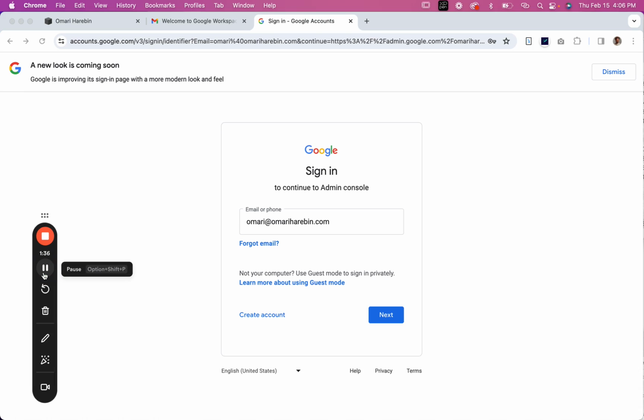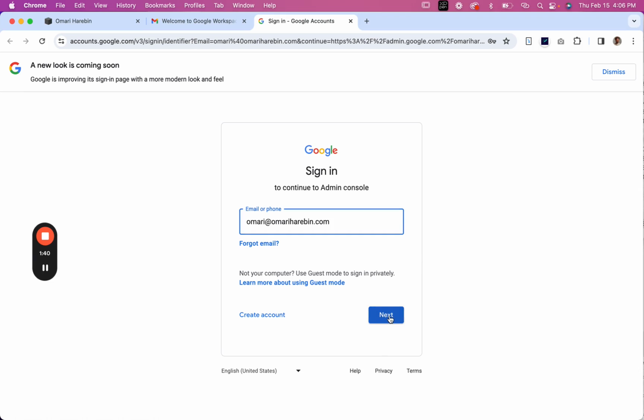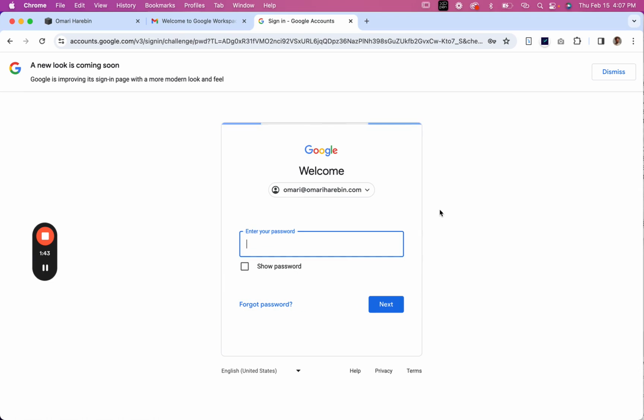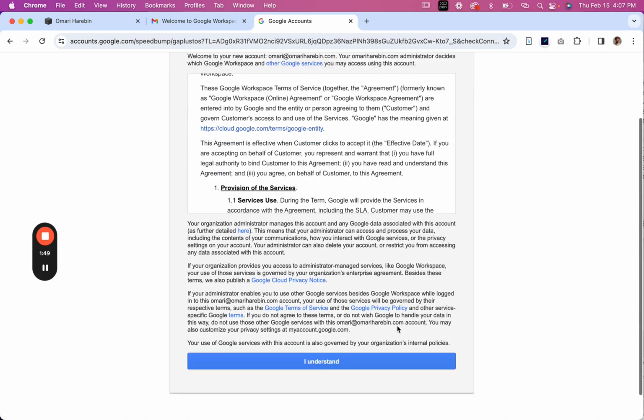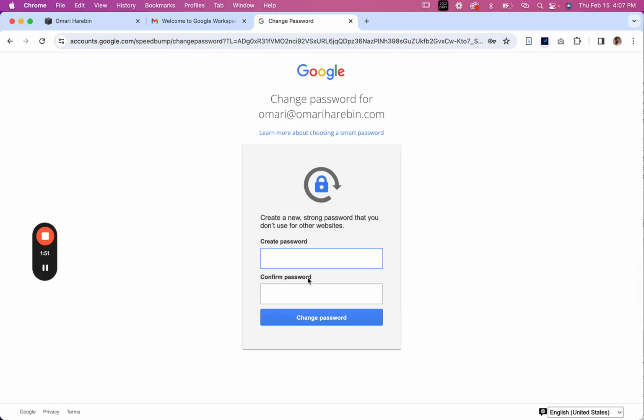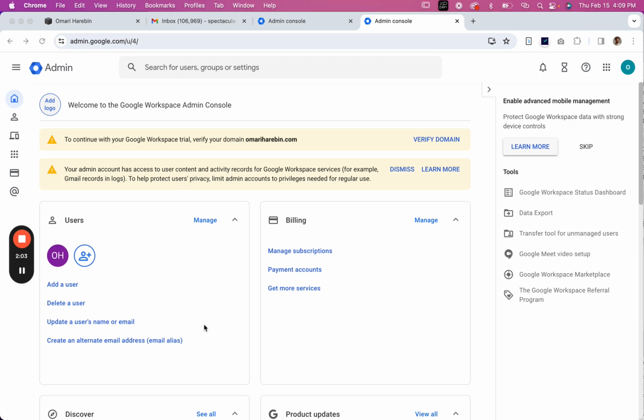Okay, so I got a link in my email along with a temporary password. So I'm going to use that temporary password and log in to my new account. I understand the terms. Okay, next I got an email to log into my Google Workspace admin account. So it looks like here I need to verify my domain. So let me do that.